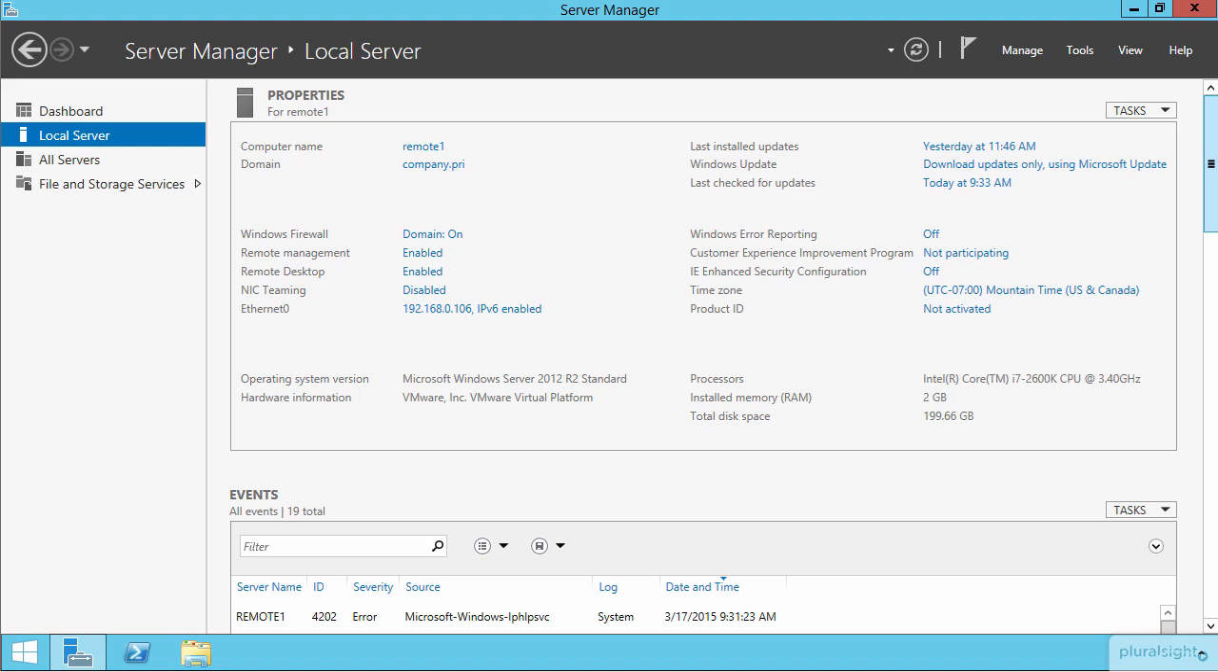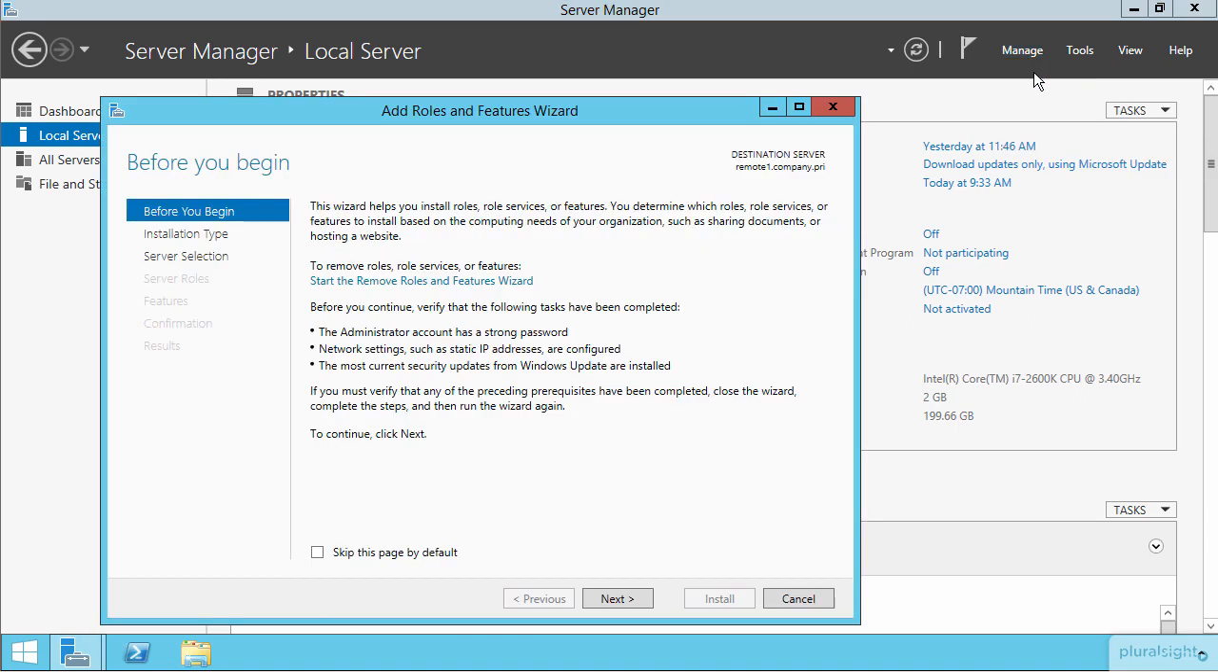So let us begin with the relatively easy, that being the installation and configuration of the remote access role. I have here a server, remote1.company.pri, that I currently have on my domain with the 192.168.0.106. It's just a hard-coded address. And here in just a minute, we'll go through up here under the Manage tab how you can add the role and role service associated with the remote access role.